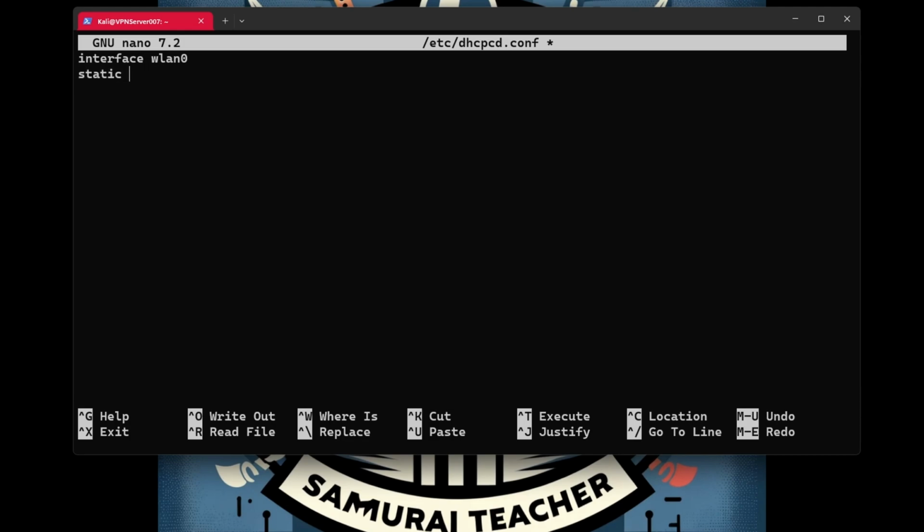Then static ip_address. In this case, I'm going to use 192.168.86.60, which I already reserved in the DHCP on my router. /24 is the subnet. You remember I told you 255.255.255.0, that's the netmask.